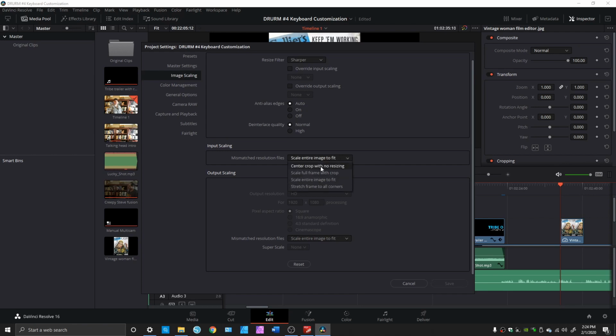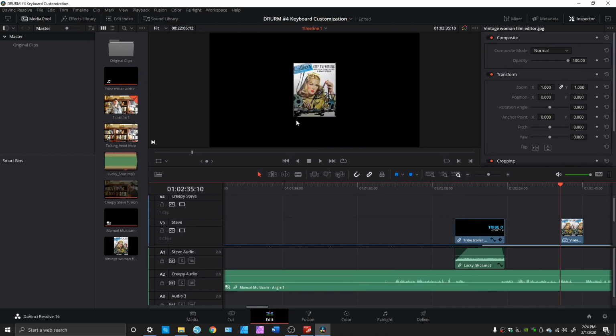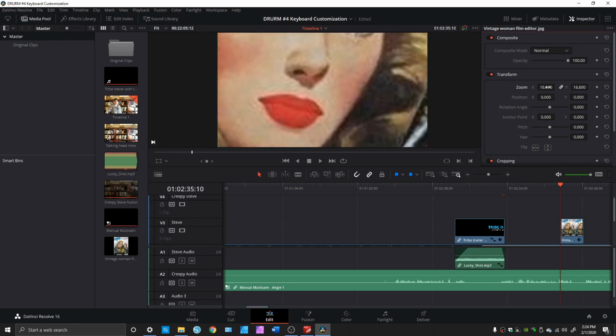If you put center crop with no resizing, let's say save, and see, that is the actual size of this image compared to the size of my timeline. So you can see that it's much smaller, which is okay, but if let's say it had been a lot bigger, it might look like that, and you'd be like, oh, whoa, what is that?